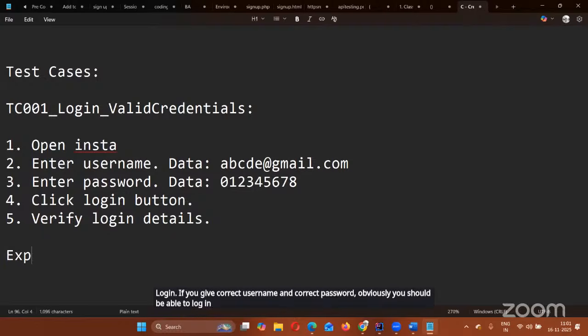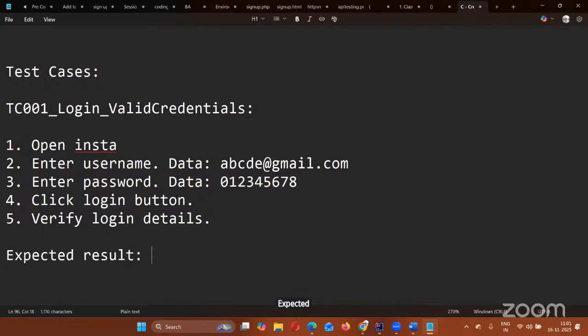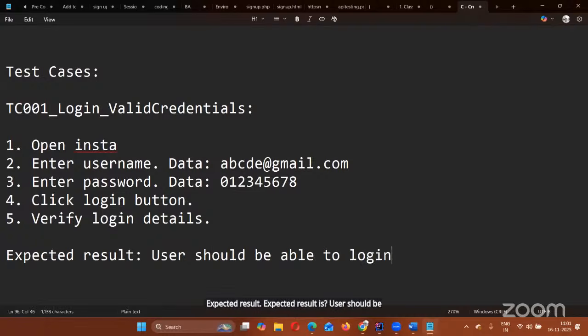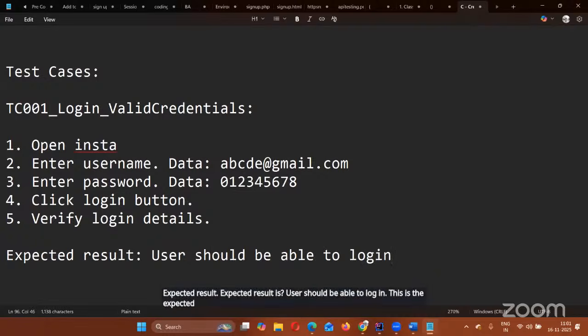So what is it? Expected result. The expected result is user should be able to log in. This is the expected result. Expected result means you have not yet tested. You are expecting, you are imagining, you are assuming that you should be able to log in.